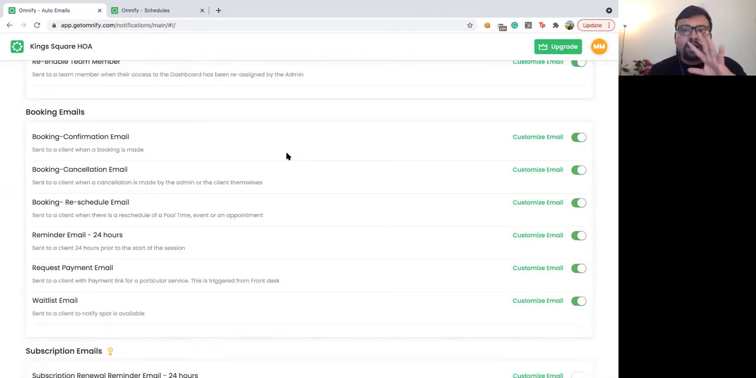To also expand on that, the signed copy of the liability waiver is stored on both the admin side as well as the resident side, so everyone has access to the waiver. That's something that is also a part of the booking confirmation email. And the waitlist email is also a part of these auto emails. I hope that answers your question, Andrew.